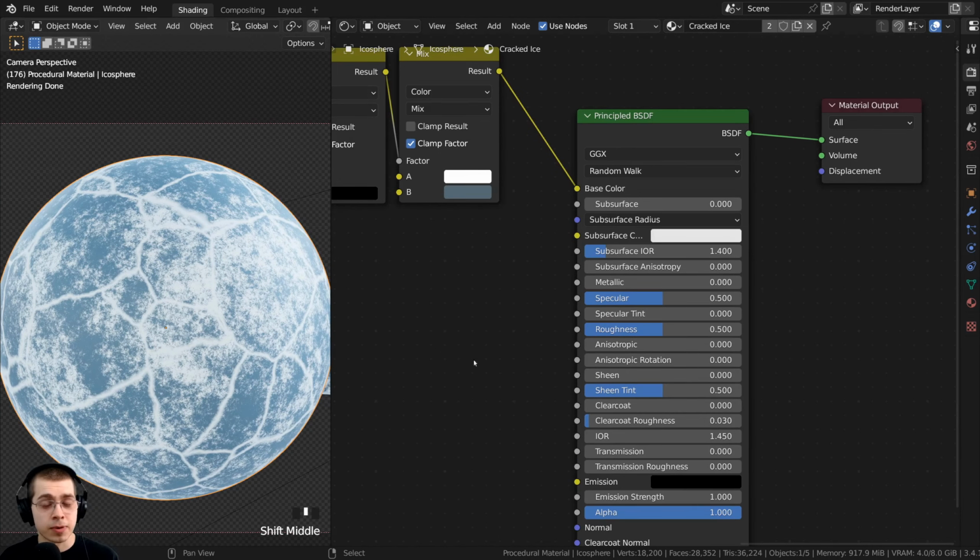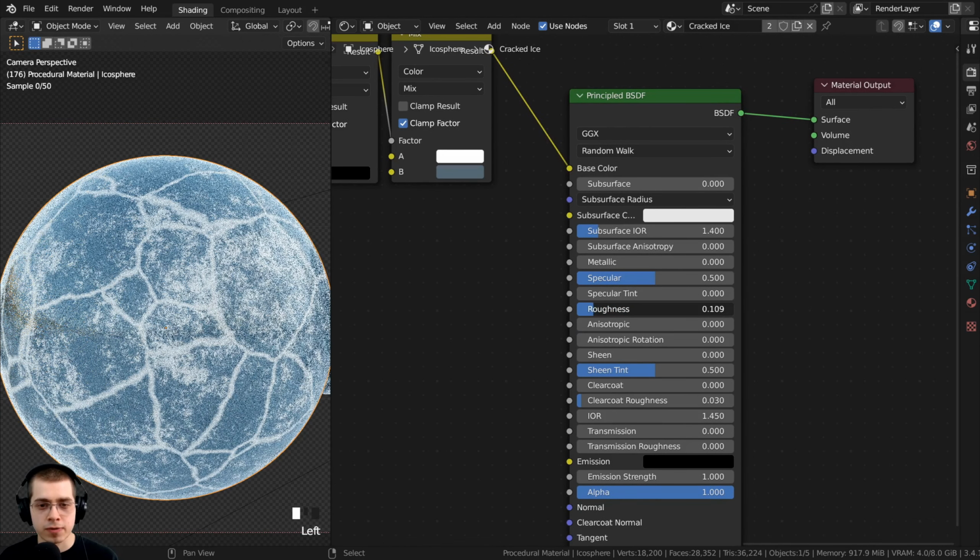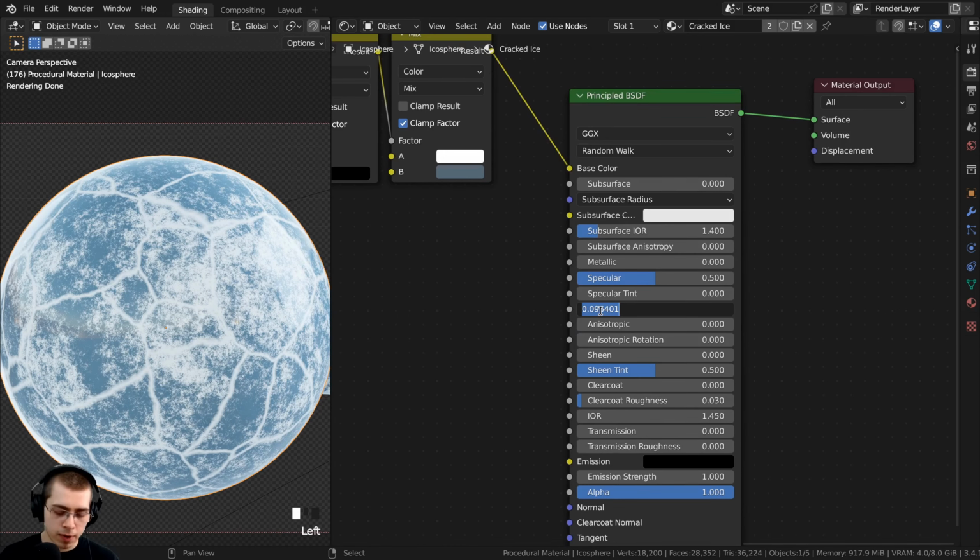Now ice is very reflective and shiny, so I want to turn this roughness value way down. And I'm going to turn the roughness to a 0.073, just a 0.073, so it is very shiny. And now you can see it's reflecting the HDRI.